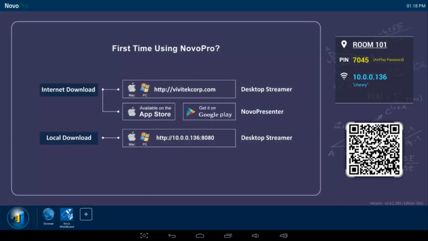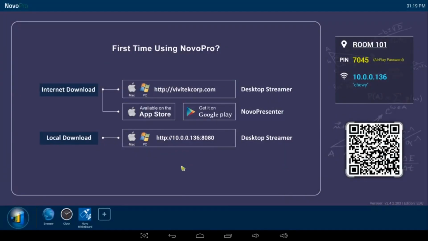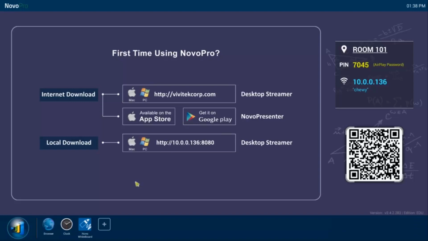You can choose from a variety of apps by clicking the plus sign. Here, you can select or deselect apps to use as hot buttons. There is also a browser for quick internet access.